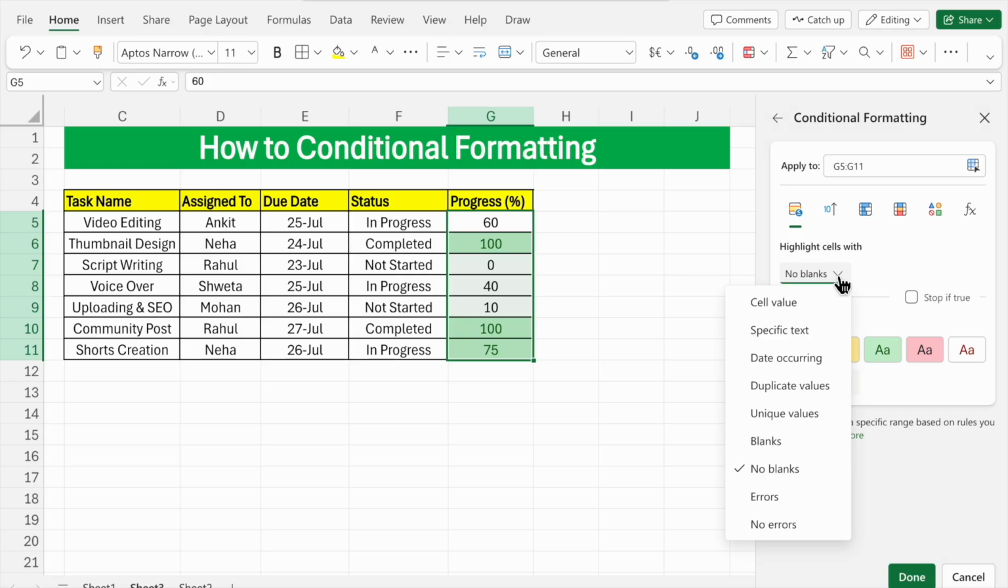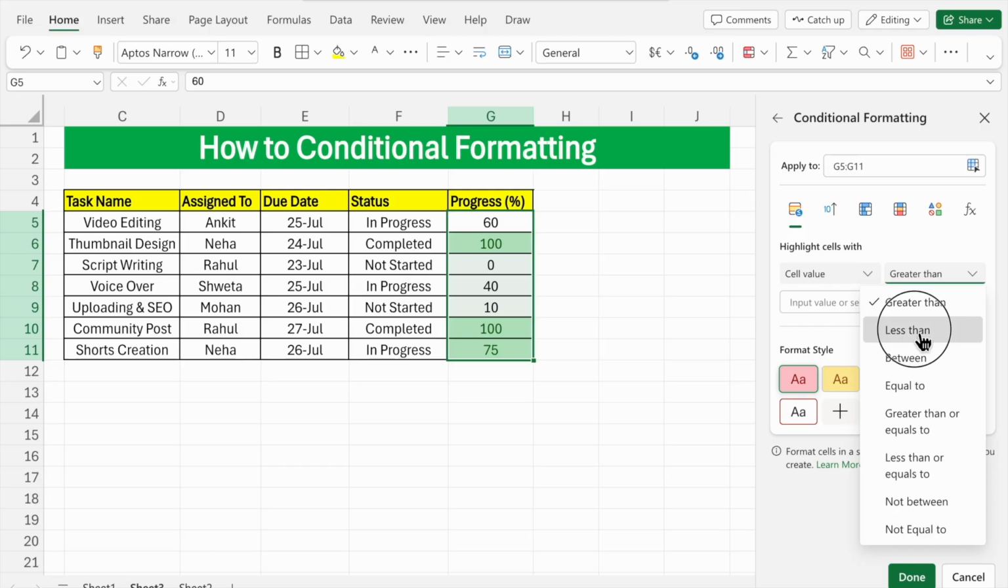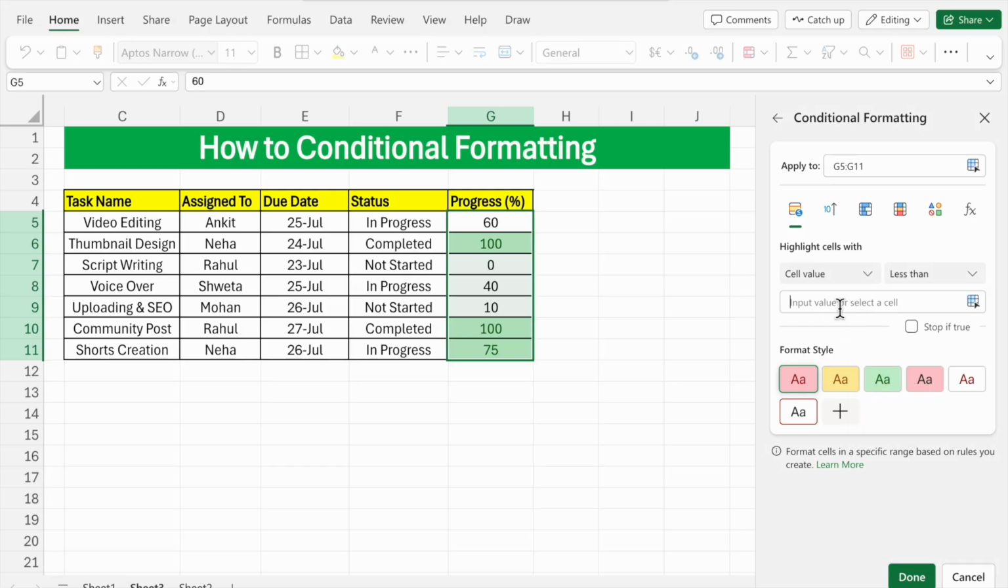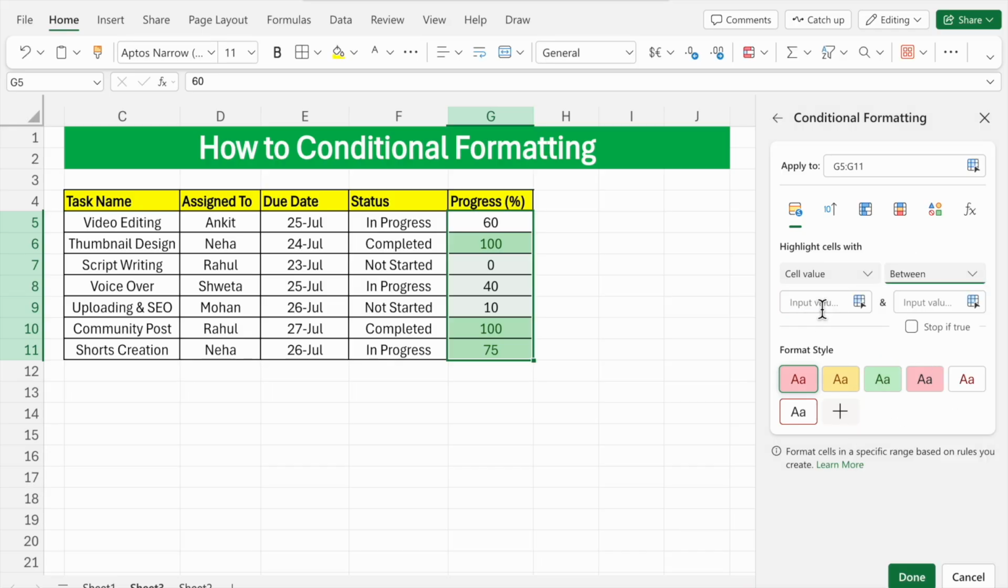Then plus. Now the second rule: go to cell value, now greater than, click on it, then here you will see less than, click on it, and less than 70. Now first we will choose between. So between 40 to 60, the color will be this yellow.